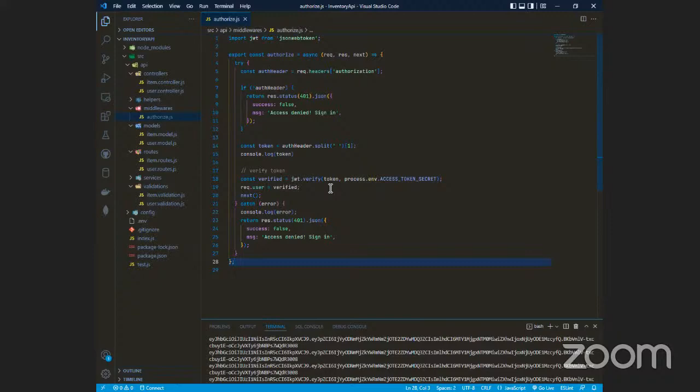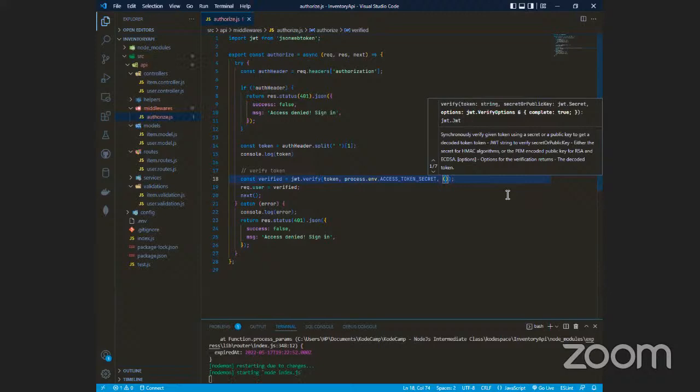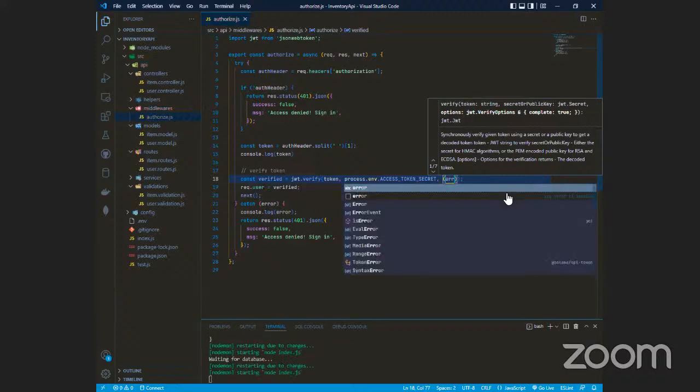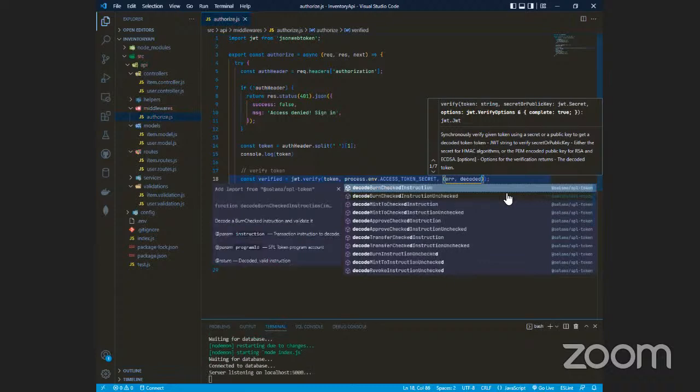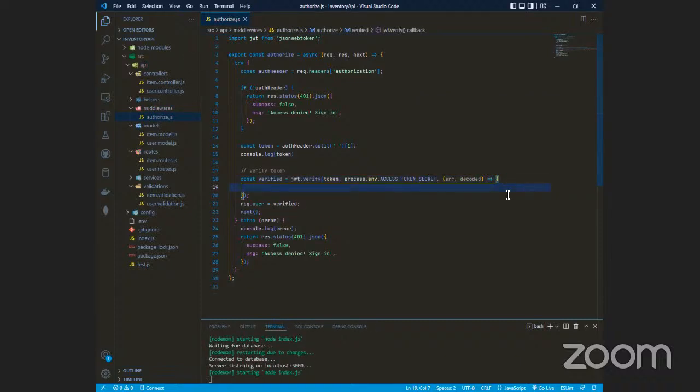So in this case, it's throwing an error here, and I don't want to throw an error. So what I'm going to do is chain an error handler to this, and this comes in with the JWT verify method. Right now it's throwing an error, but this is expected. So I'm just going through this.